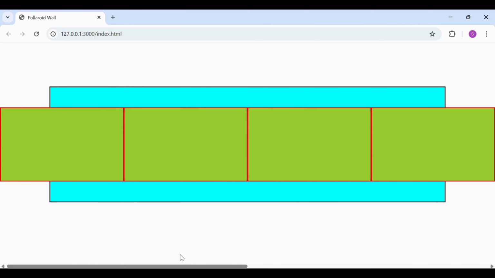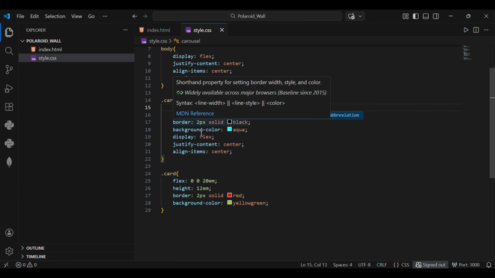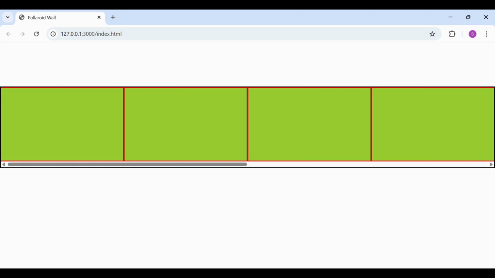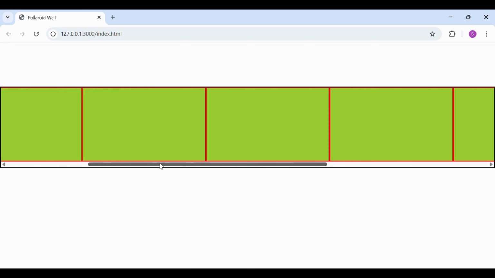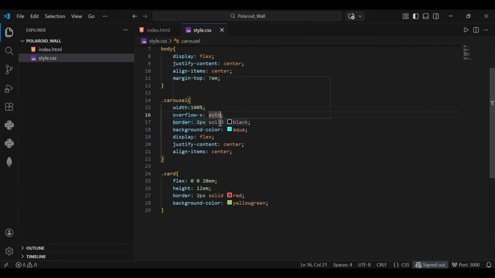Now you can see the carousel is all weird. Let's fix that by making the width 100%. Also, the cards were going beyond the carousel. Let's actually make overflow-x auto to get a scroll bar within the carousel. Now you see this ugly scroll bar. We're gonna remove that, but before, let's apply some gap between the cards.